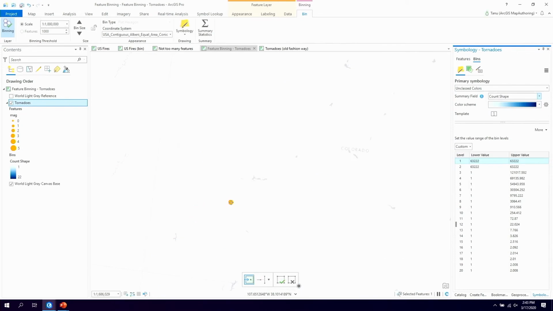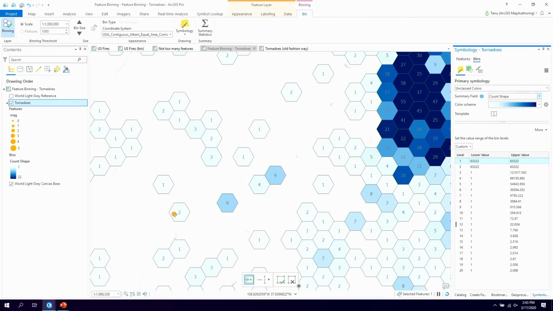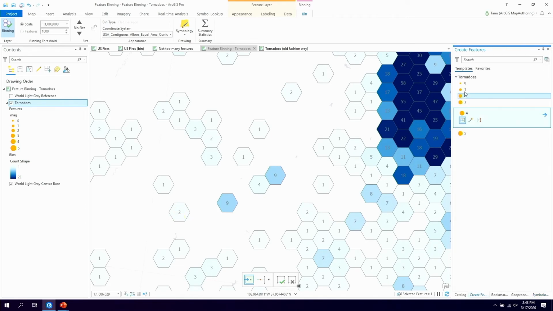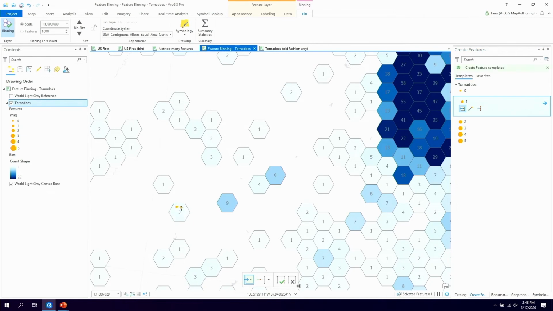How many features are in that cell? You see that there were only 2 because I only added 2. Let me add some category 1 tornadoes. As you see, the moment I'm clicking, it's updating that. The cell is getting updated. It's getting darker and darker, and the value on top is getting updated. So there are 24 points I just added in that area.